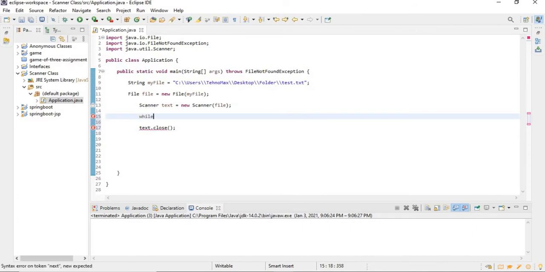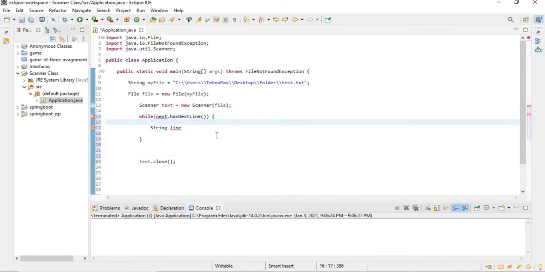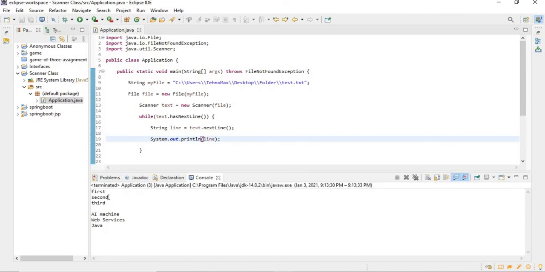So here I'm gonna add the while loop, and I'm gonna say text.hasNextLine. Here I'm gonna add curly braces, and I'm gonna say String, let's call it line, equals text.nextLine. Oops, I should change this to text as well. And right here we're gonna add a sysout statement to output the lines. We're gonna check that our file actually can be read. I'm gonna say sysout, Ctrl-Space, line, and I'm gonna run this. And you can see in my console the content of my file.